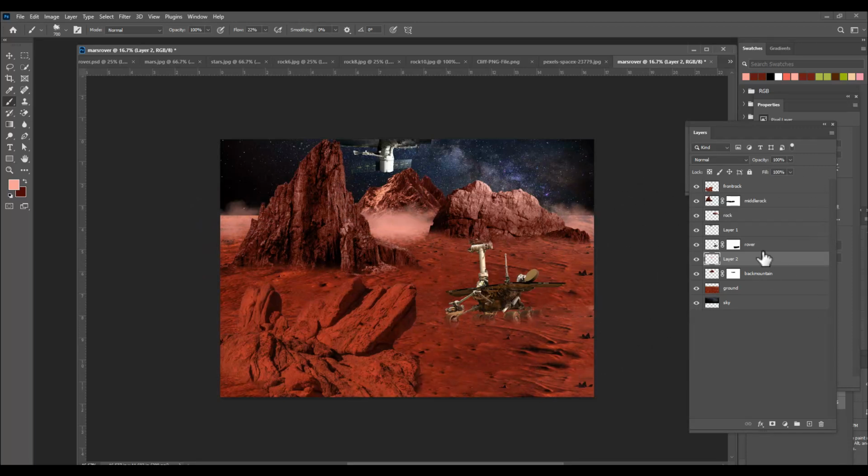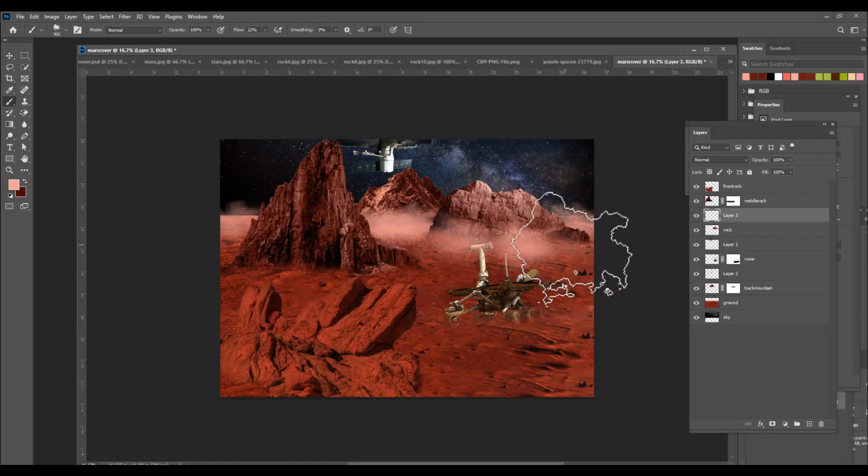And then we'll do the same thing for this particular rock. So we'll just create a layer above this rock layer, and we will create the same fog, so something like this. Just a mild fog. We can slightly reduce the opacity.